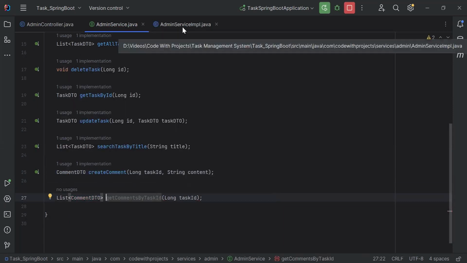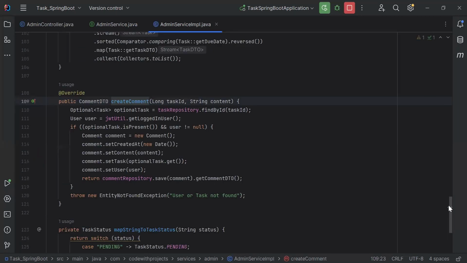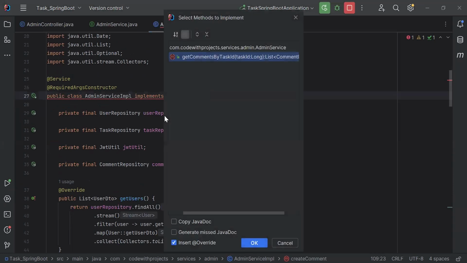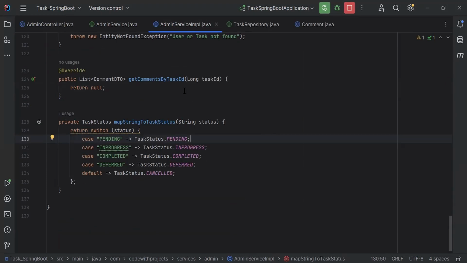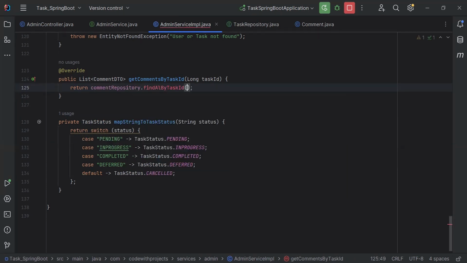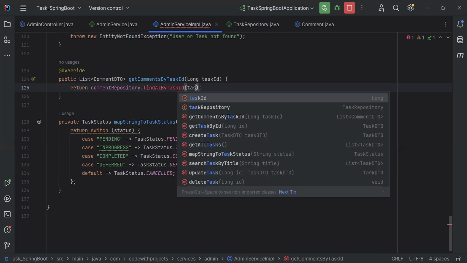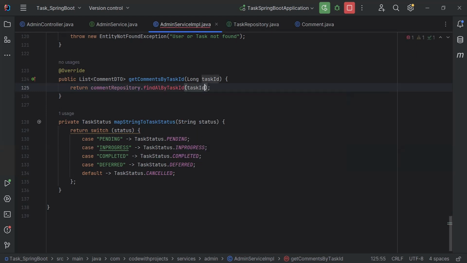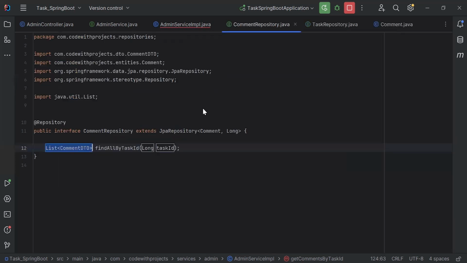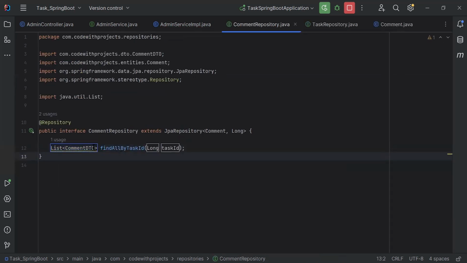Let's navigate to the admin service impl. Let me implement this method, getCommentsByTaskId. Inside this method, I'm going to call the query from the comment repository, that is findAllByTaskId. Inside the argument, we have to pass the task ID that we are getting in the argument. Let's create this method inside the comment repository, and it will return a list of comment entities.